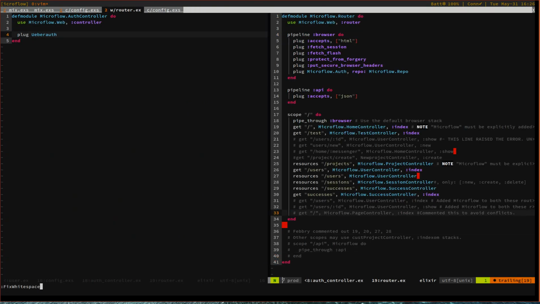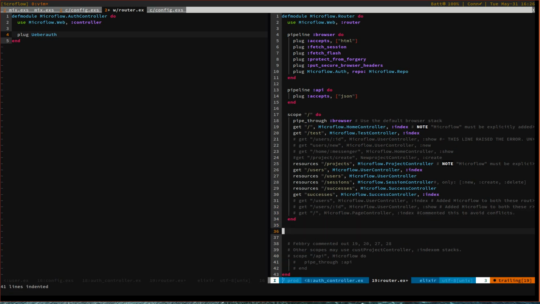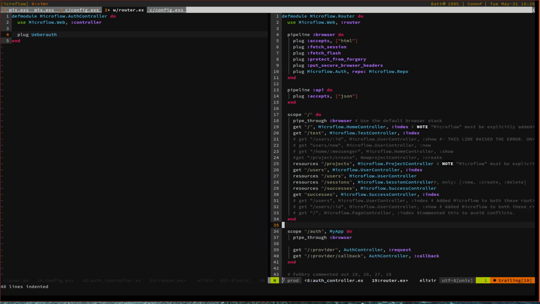So scope auth, pipe through browser, right? Yeah, this looks good. Nothing weird in this. So what we are doing is we're just defining a new scope and saying if the URL has a prefix of auth, then use these set of routes. And there are just two routes here.